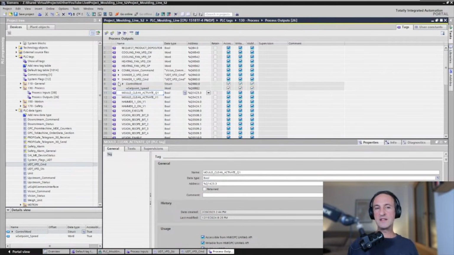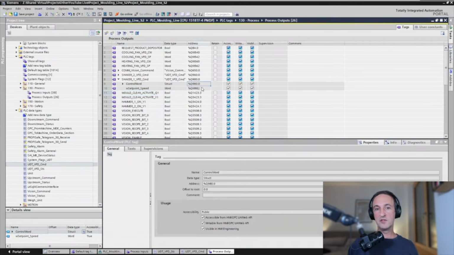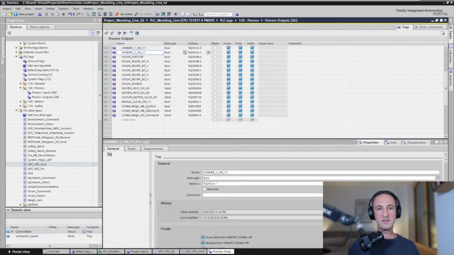So I hope you can see how this makes things more structured in your input and your output area. This is a small example with a shaker, where you just had two words after each other. But imagine you have a communication, like VFD communications, that have more words, maybe 4 words. I think we have an example with a weighing cell.